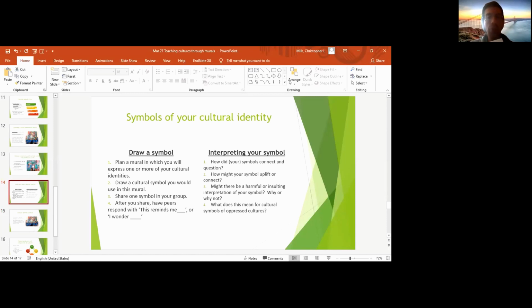So I'm going to tell you both things, and then I'll show you what I did. After 5 minutes, you are going to respond to each other's symbols. You're going to go around and start with either "this reminds me of" or "I wonder." You cannot introduce your symbol. All you can do is show it to everybody else, so make it big.